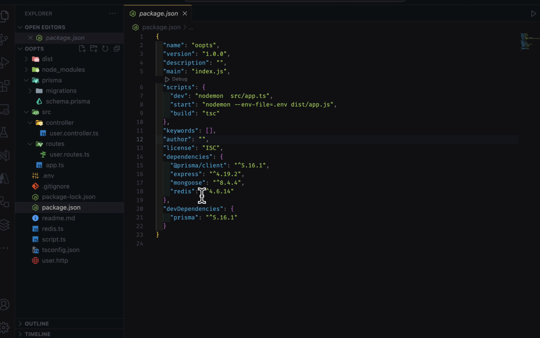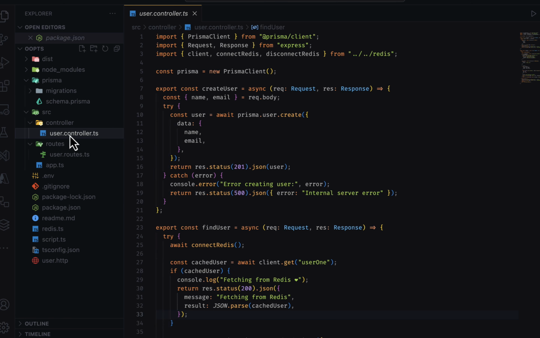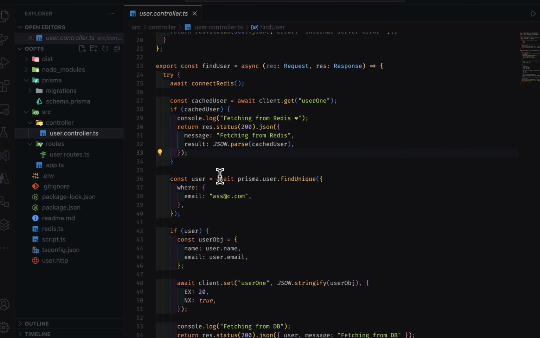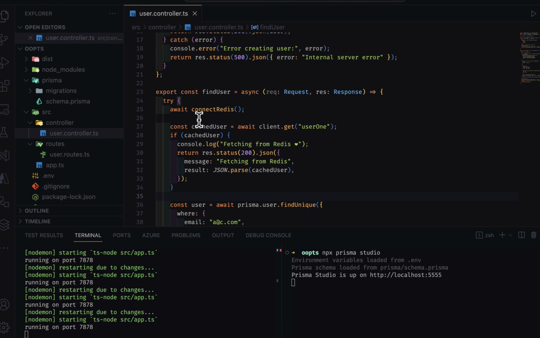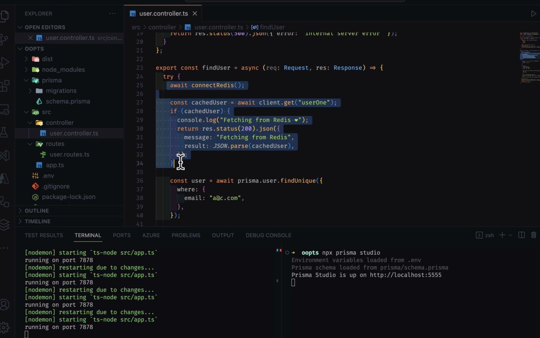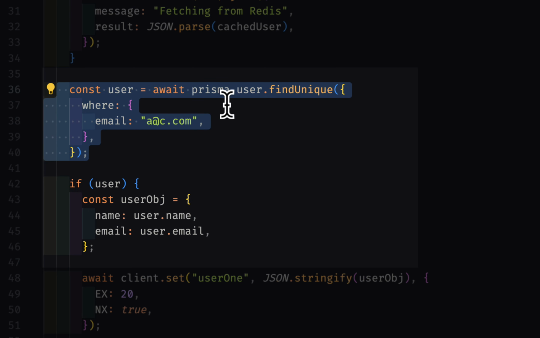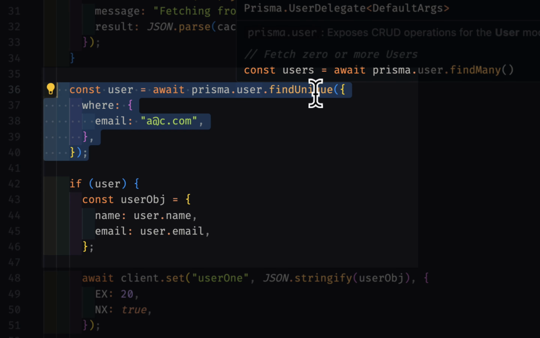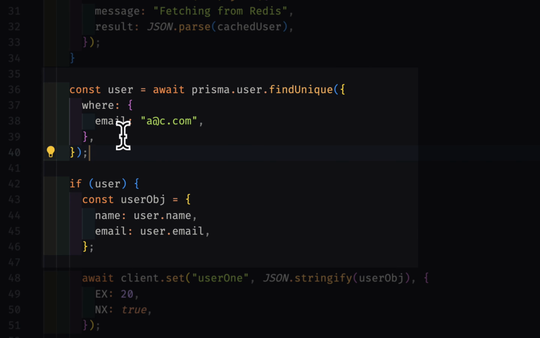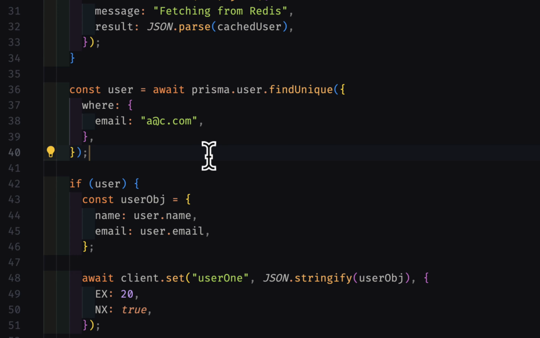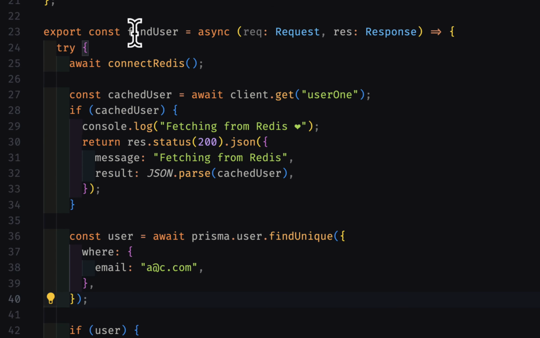Of course, you should install Redis. I'm using version 4.6.14. Then there's the Prisma client here. So if we go over to our user controller, let's look at how we're using it. Let's ignore lines 25 to 34 and focus on the DB fetching. So we have const user equals await prisma.user.findUnique. Then on the findUnique, we have where the email equals a@c.com. You can pass it from the params anyways.